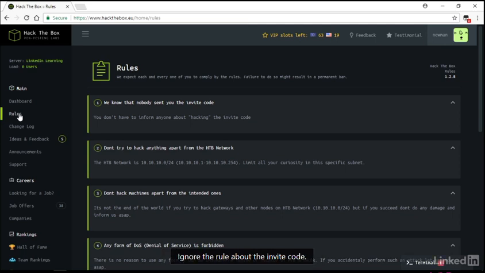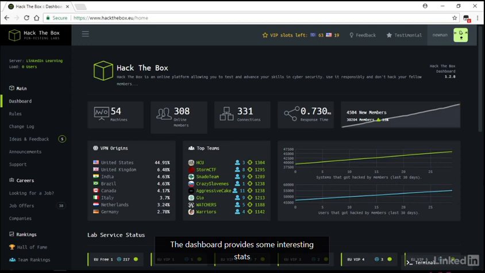Ignore the rule about the invite code. That's for the main site, where you have to hack the invite code from the system. Here, you're invited by default to LinkedIn Learning. Please take note of the remaining rules. Only hack the shown machines in the 10.10.10.0/24 range. Don't run denial of service attacks, and don't hack other users. They're common sense rules, but it's worth reading them and being aware. The dashboard provides some interesting stats for the full Hack the Box lab.